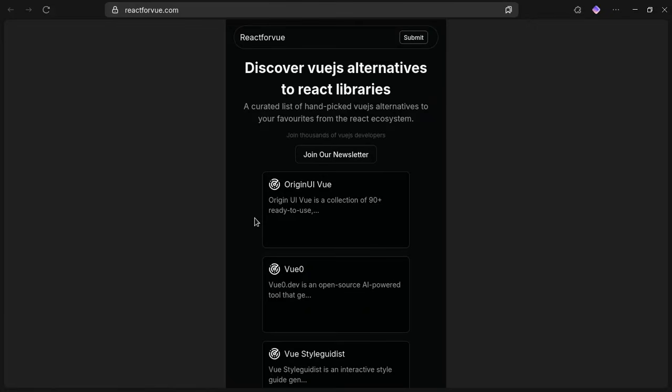The website is live on reactforvue.com, and React for Vue is open source and available on GitHub for anyone to contribute to. And I can't wait to see what you guys create.